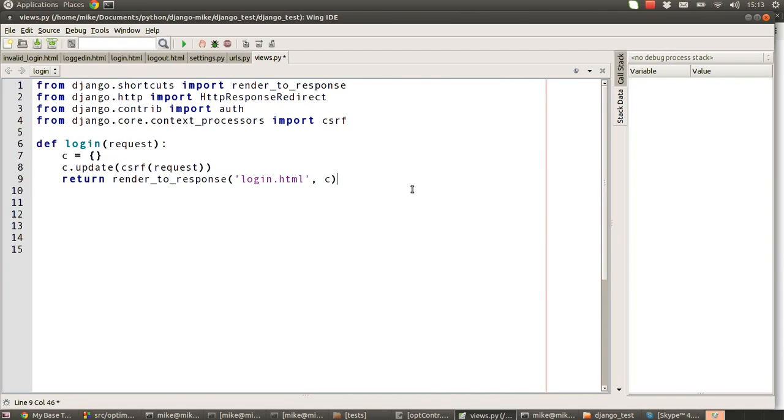So the first thing we're going to do is create the login URL, or login view method. We're going to create a dict called c, and we're going to push into it a CSRF object, and then pass it through to our login HTML template. I'm going to pass that through as an argument there.